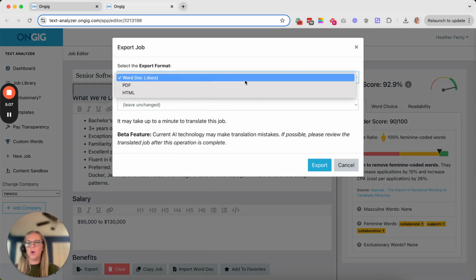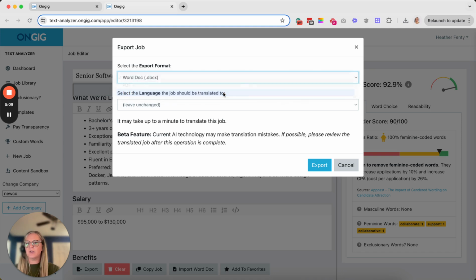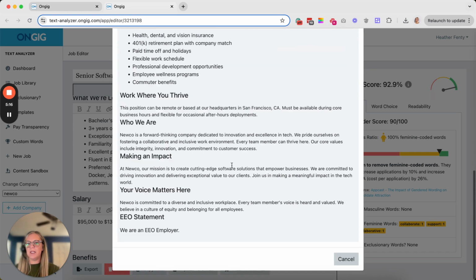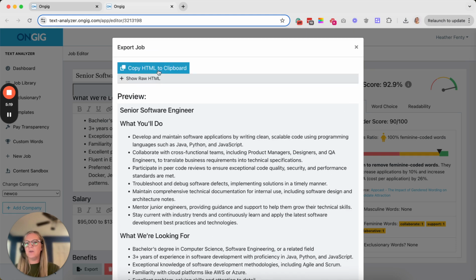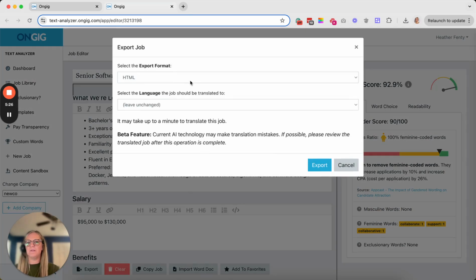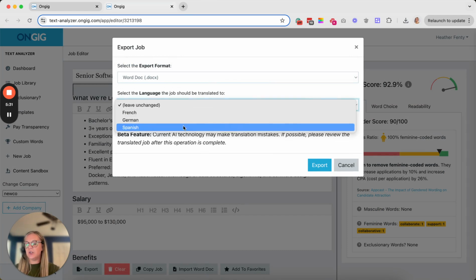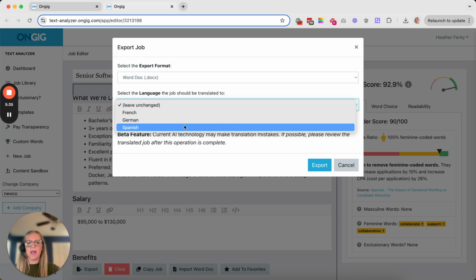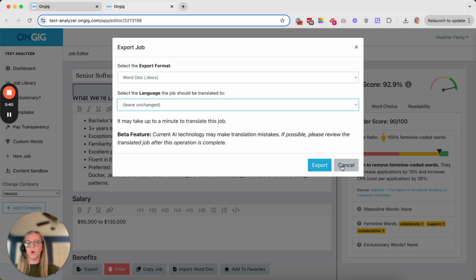If you want to do a Word doc or HTML, I'll show you HTML for example. If you click export, this is what you can easily copy and paste and put into your applicant tracking system. You copy the HTML so it keeps the formatting when everything transfers over. You also have the option if you want to download a Word document and translate it into another language. We can do French, German, or Spanish right now, and you can actually export a translated document into Word here.